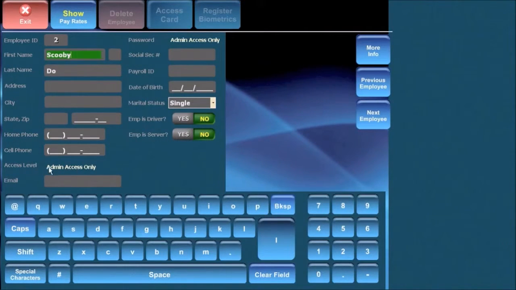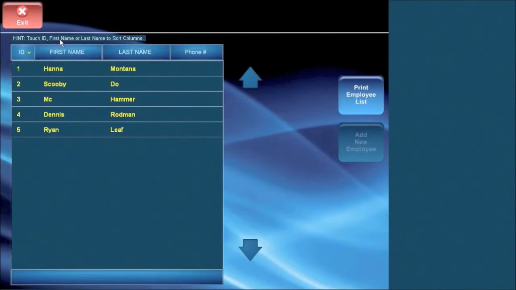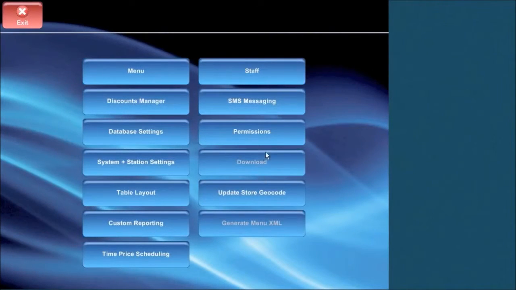Typically when you're adding an employee, you have a drop-down arrow here so that you can assign the appropriate access level to them. And there's a number of them. I'll show you those in just a minute. But you can choose the access level. So I would suggest that you set up your permissions first and then come in and set up your employees so that the access level is available. Okay, so that is creating an employee or adding an employee to your employee list.